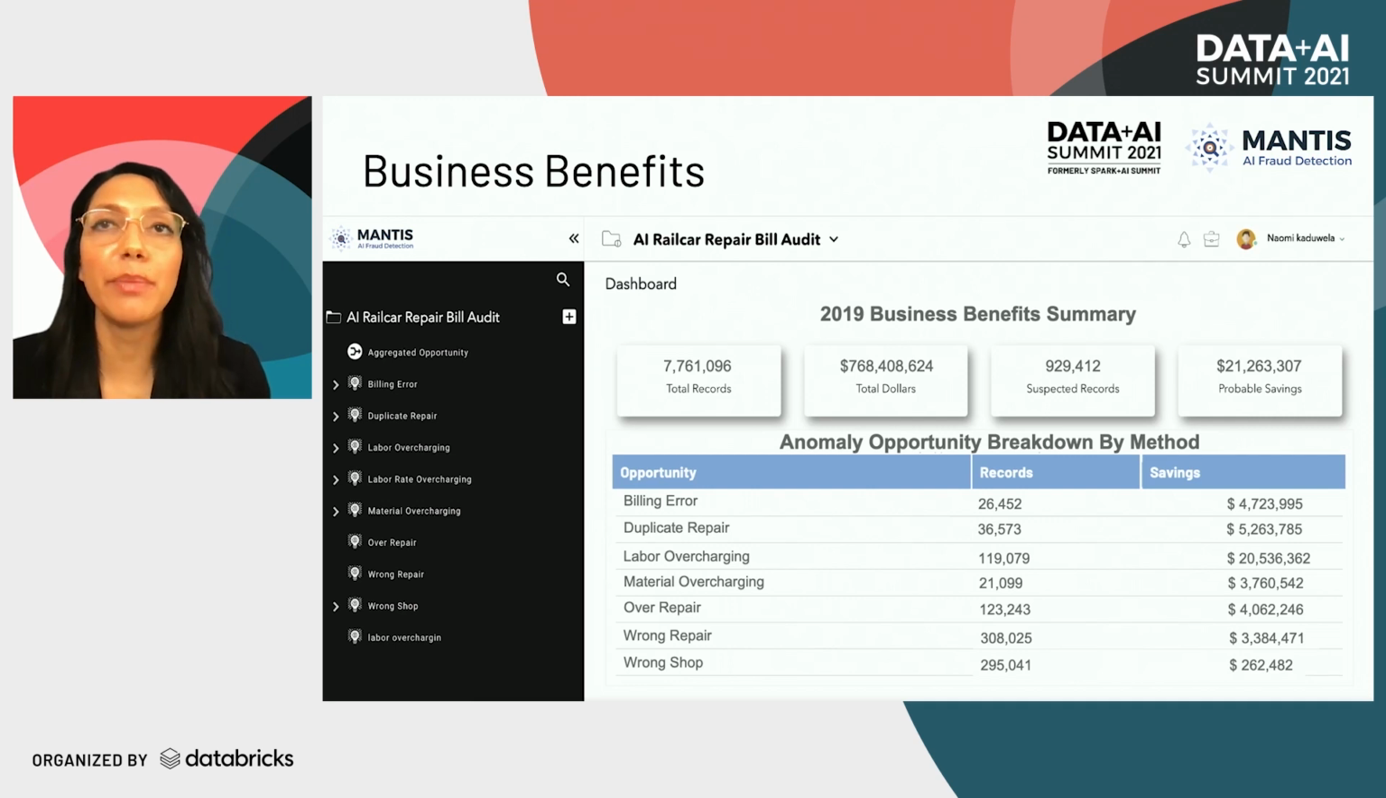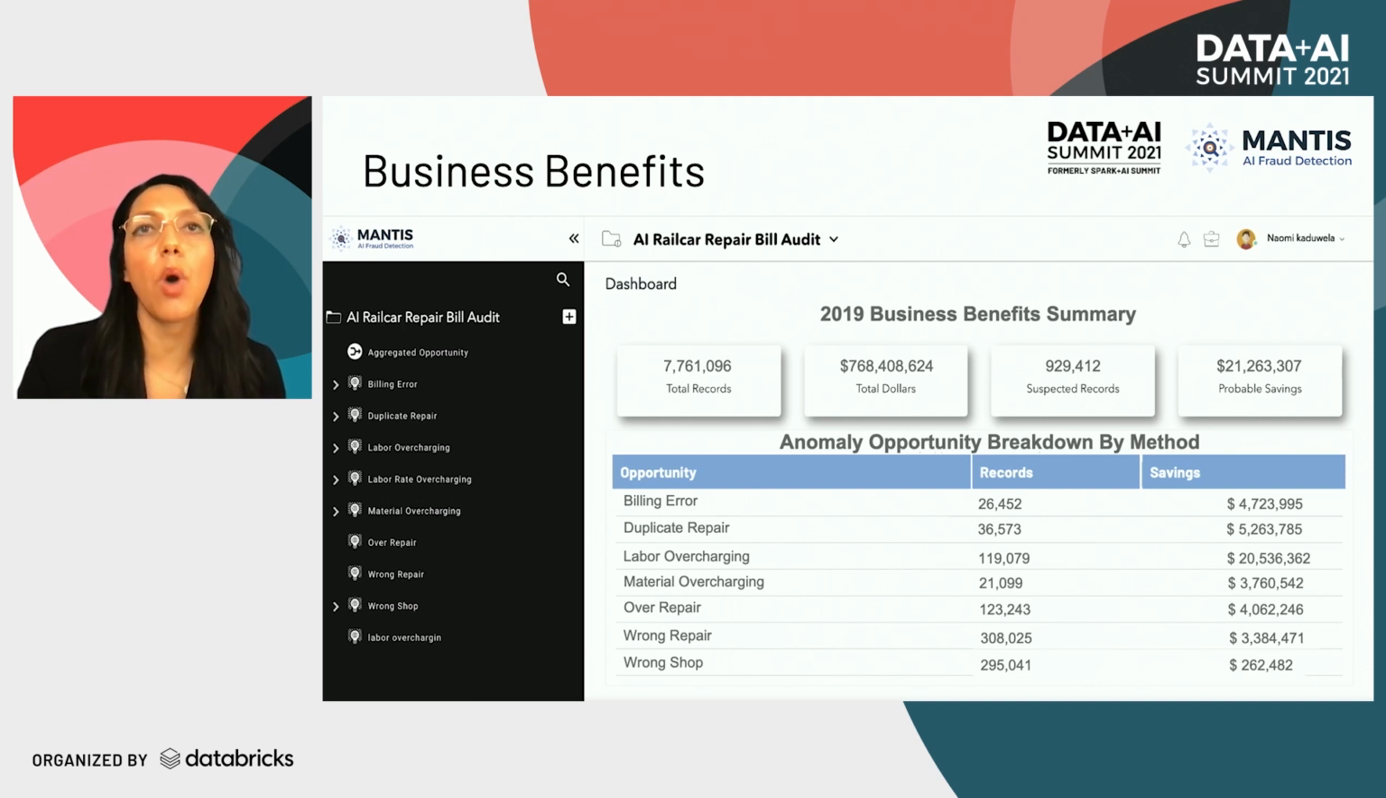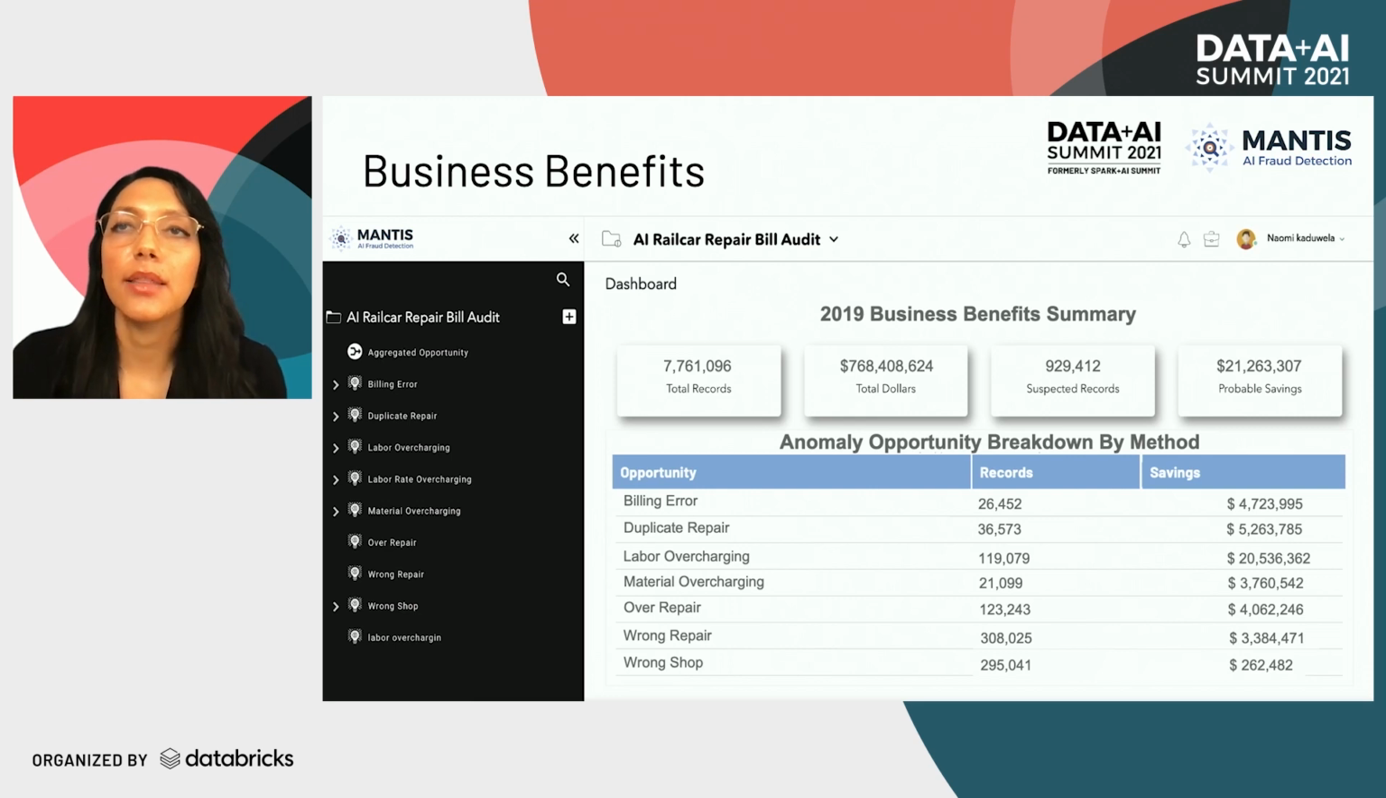Here you can see an equipment leasing company example, and this is a summary of the scored 2019 data aggregated into the business benefits. And here on the KPIs, you can see the walk, the anomaly walk, which starts from the data in the starting data set for scoring. So the number of records and the dollar amount. And then the next KPIs are basically the output of the modeling, the suspected records for investigation, the suspected fraudulent records, as well as their probable savings.